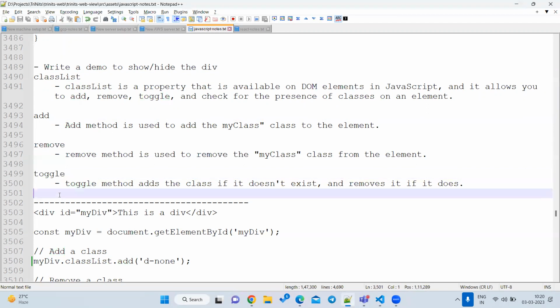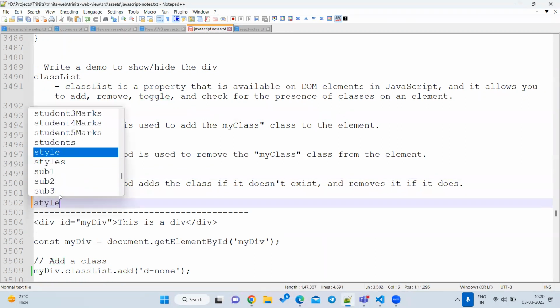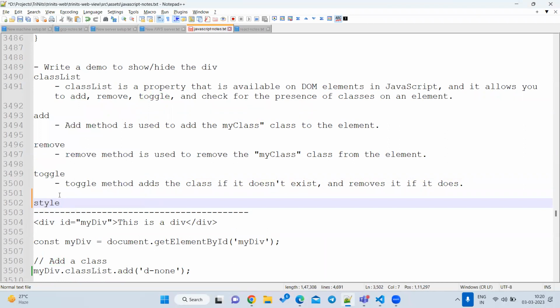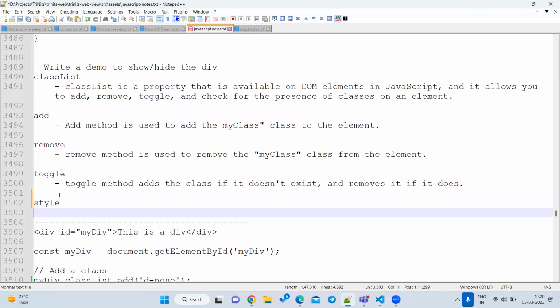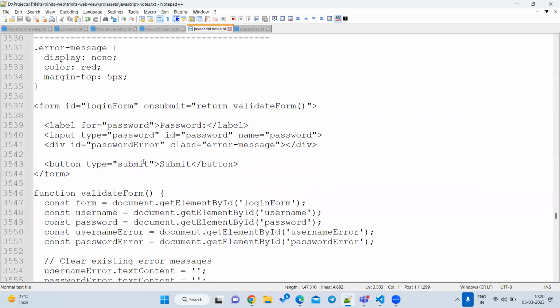Apart from this one, what is another property we can use? Style. Style is also available inside the element. You can write style dot and then all the CSS properties, whatever CSS properties you want, you can write. So that is the most powerful. And this is nothing but classList.